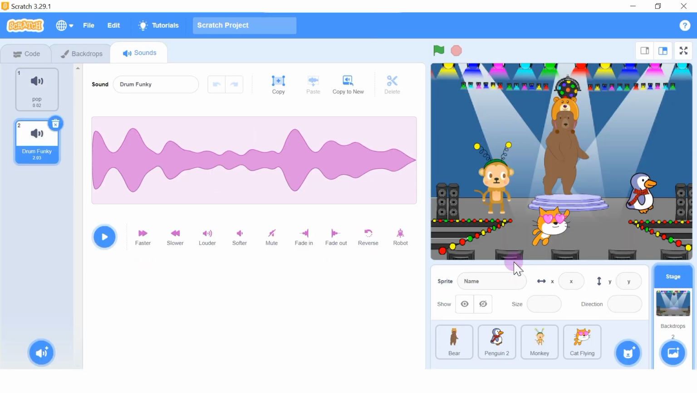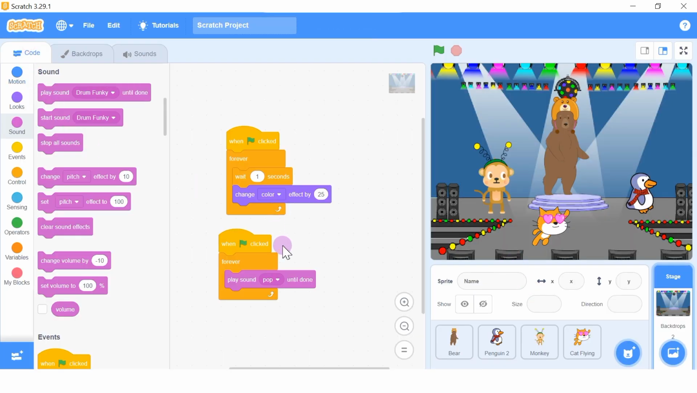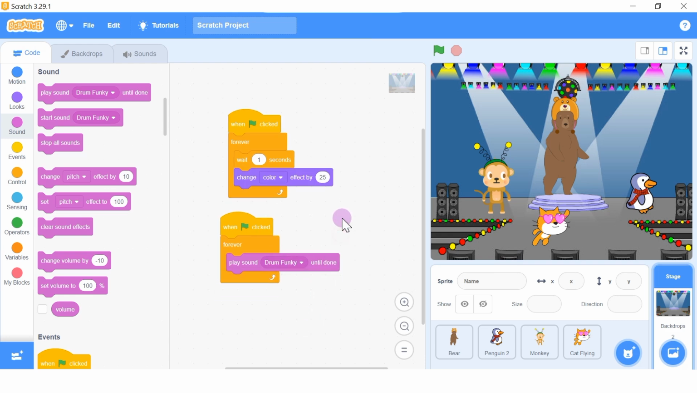Let's test our project. Click the green flag and watch our bear, penguin, monkey, and flying cat groove to the beat, showing off their costumes under the dazzling spotlight.